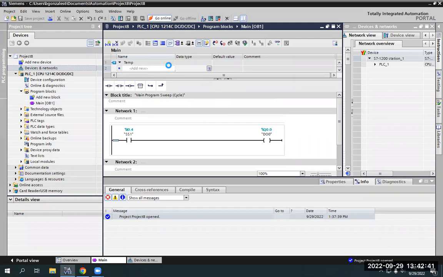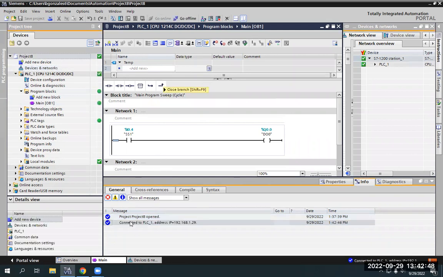this computer is slow as a turtle, so I apologize. So now that I've hit the go online button, it's still processing. And right now, congratulations, you've connected to PLC1 address 192.168.1.29, just like I said earlier.